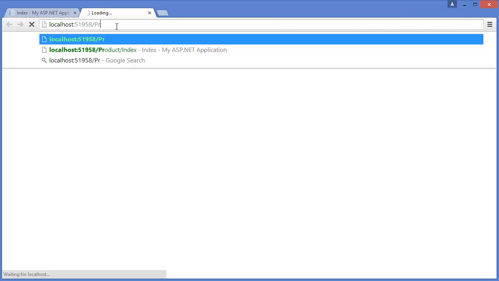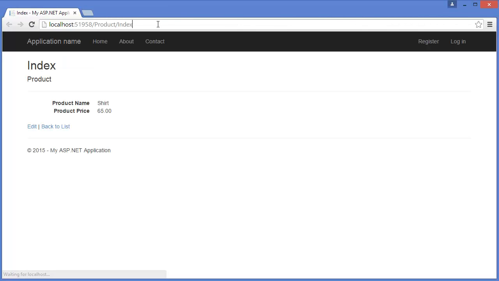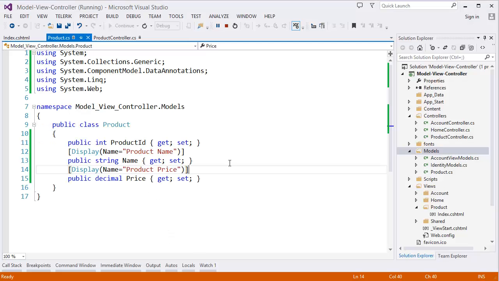So we are going to display the product index. Right, as you can see, product name, product price. So this is a part of data annotations. I will be covering all the data annotations in the data annotation lesson. So for now, it is a surprise for you that, as you can see, if you write the column name here, it will be displaying in that column.